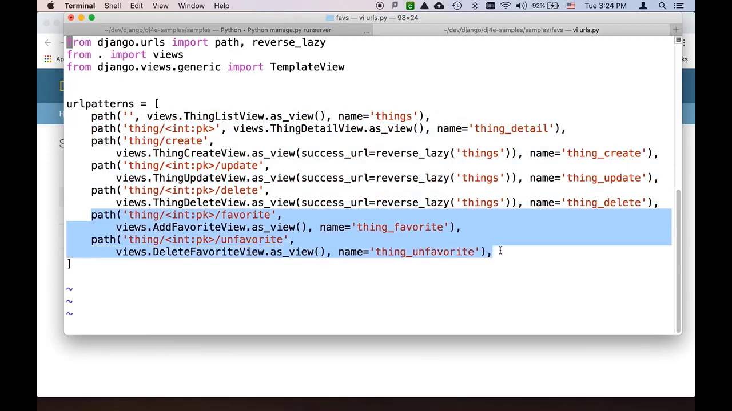This is the URL that we're going to hit if we're going to do a favorite or an unfavorite, and it is the primary key of the thing. That's why I name this thing/thing primary key. I might even want to call that thing PK, and then favorite, right? And then that's going to call the add favorite view. And of course, this thing favorite is just a way to reference it in templates and in views. And the same thing for unfavorite. So we've got a tiny add favorite view and a delete favorite view.